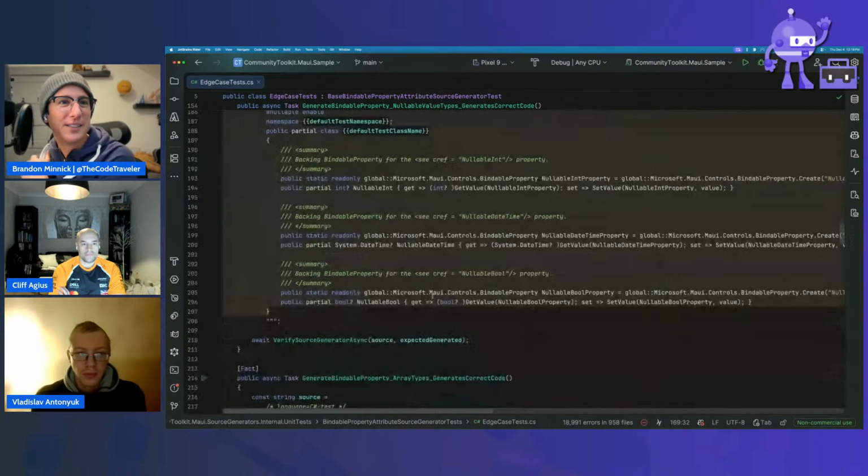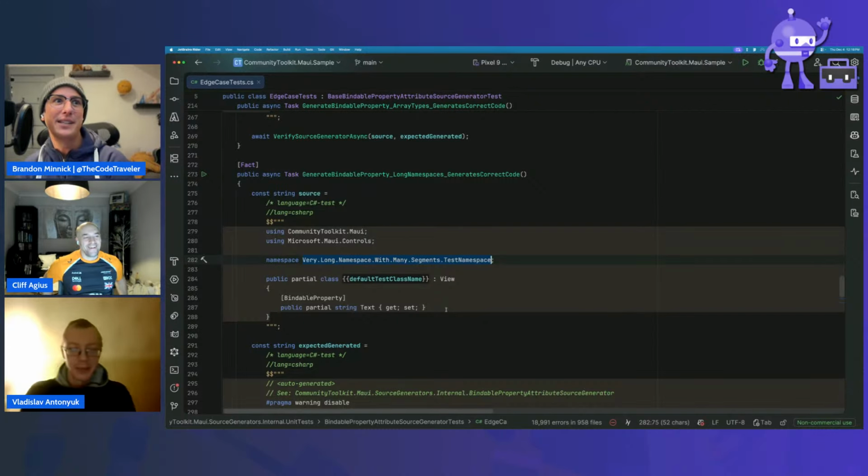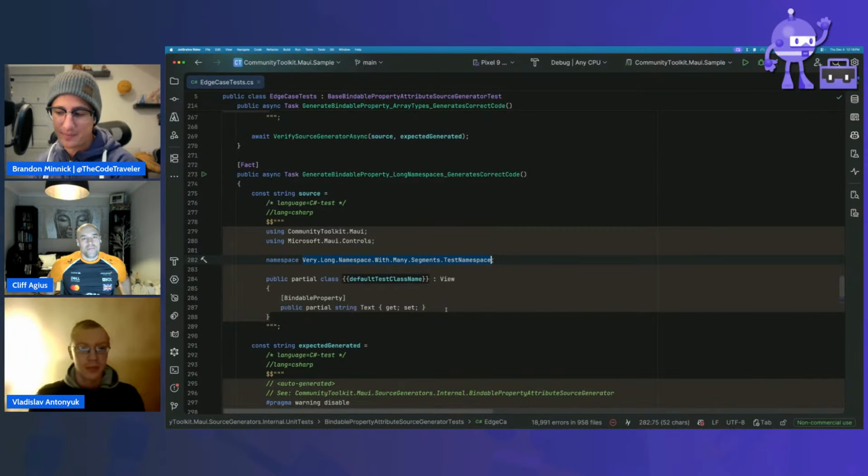So I don't know, Vlad, Cliff, what do you think? Because I was leaning towards thinking about releasing this as a new NuGet package, at least for now. We could do a pre-release of CommunityToolkit.Maui.BindableProperty generator. I don't know what we name it.